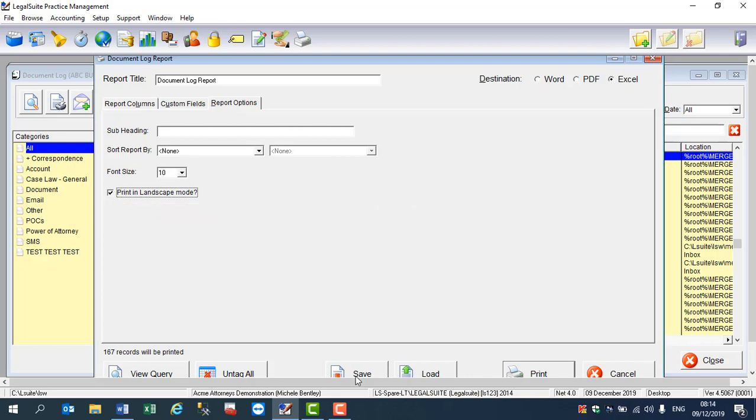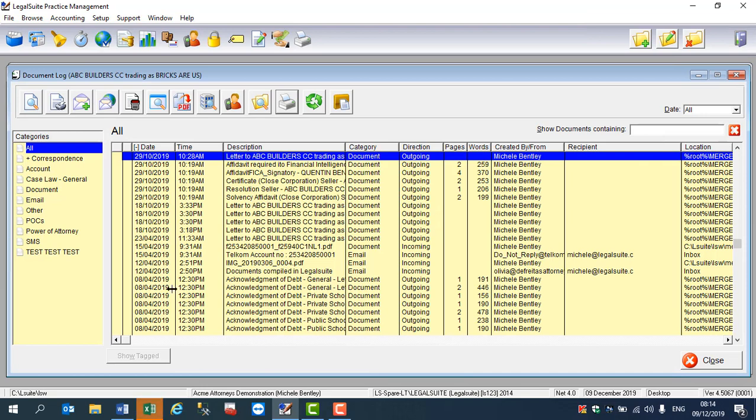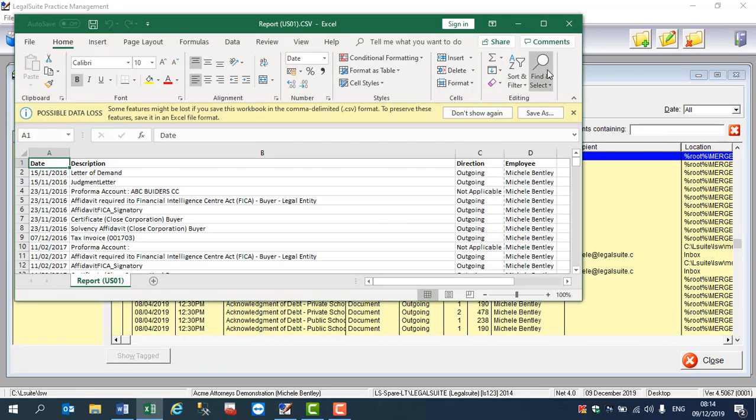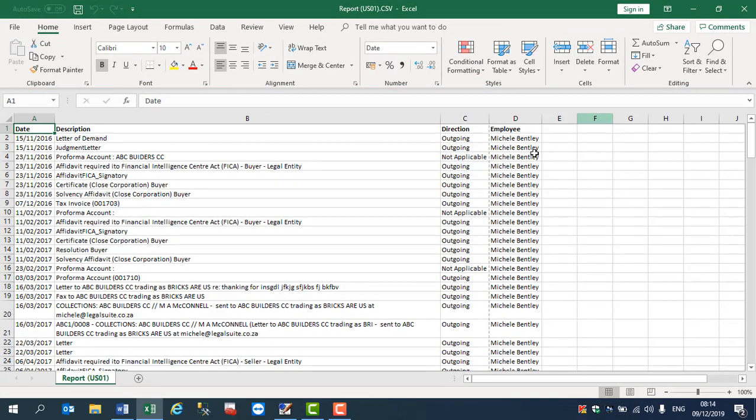Right, so you can save this particular report. So next time you come into the reports user definable report setting, it will have saved your report for you, and you would then just be able to load. So for the purposes of this, I'm going to say print, and the program is now garnering all the information I need, and as you can see, it is creating a report in Excel, which will then pop onto my taskbar at the bottom. Right, so let's open it up, let's expand it, and there we have my Excel report.